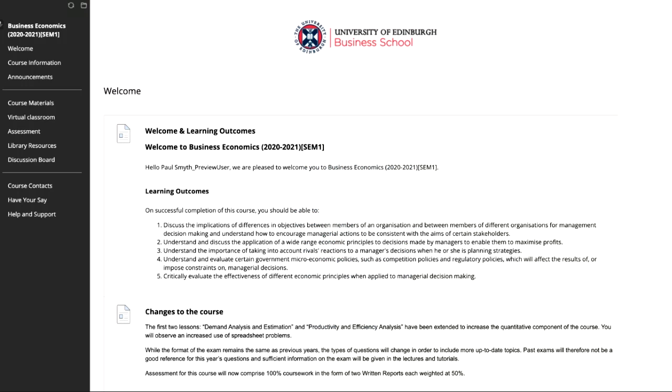Whichever way you go in, you will get to your course. And so your course will look something like this. Now, the content on the left-hand side is your navigation menu. That's how you move from different parts of your course. And then what it displays in the center and the rest of that page will change.